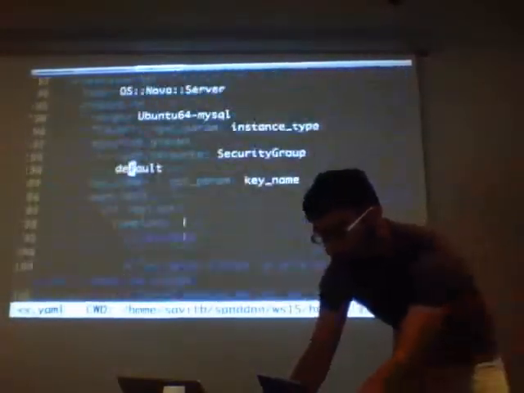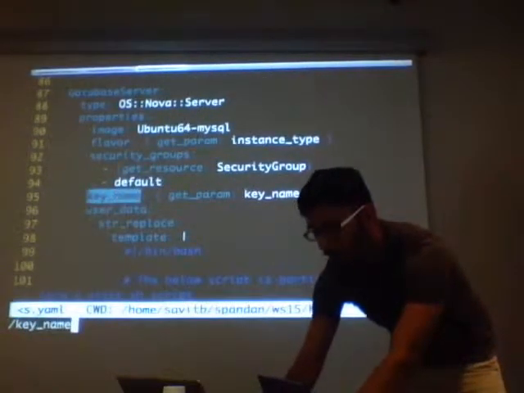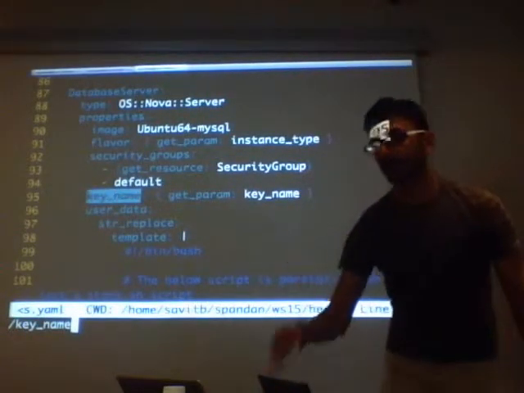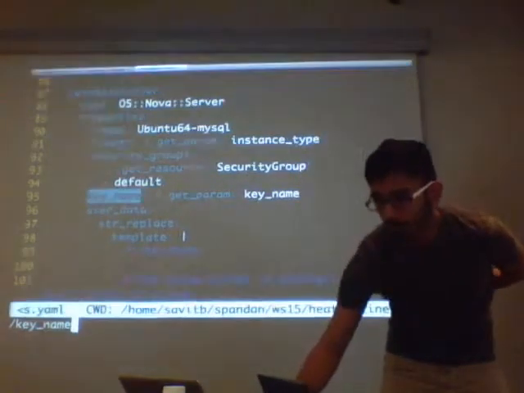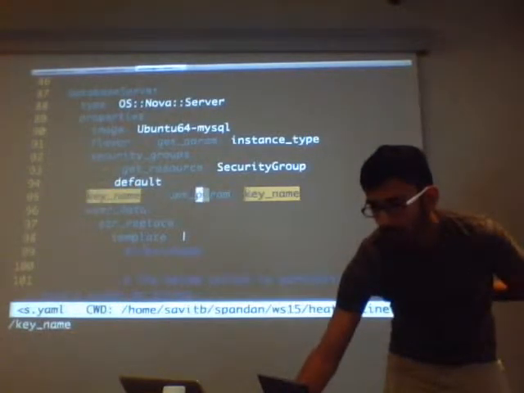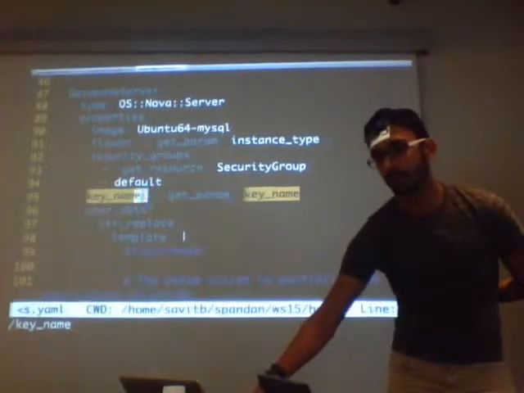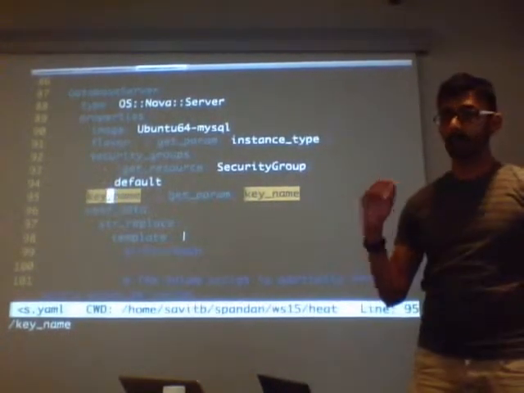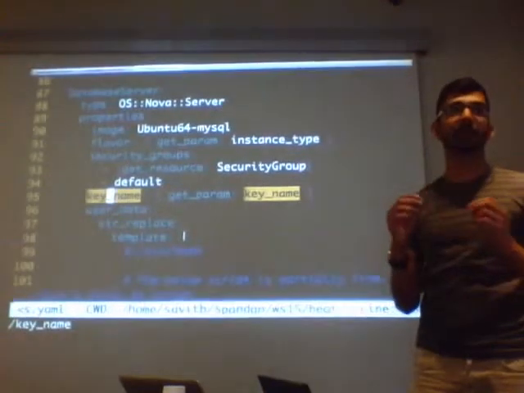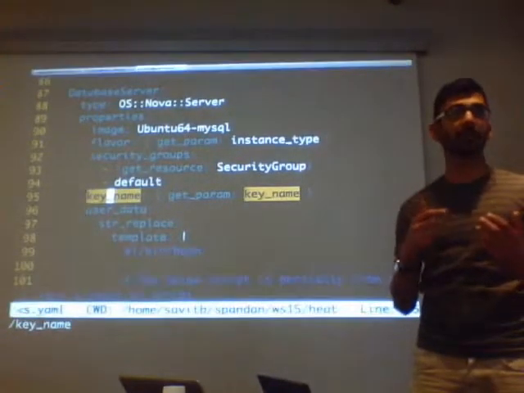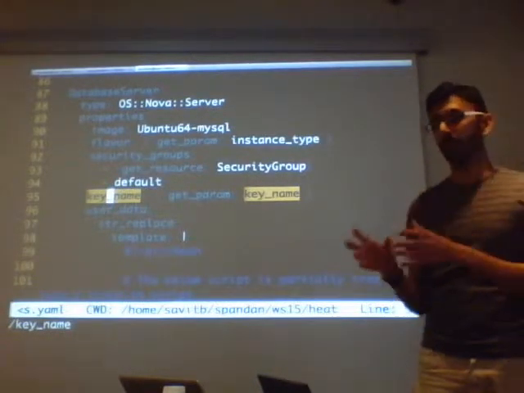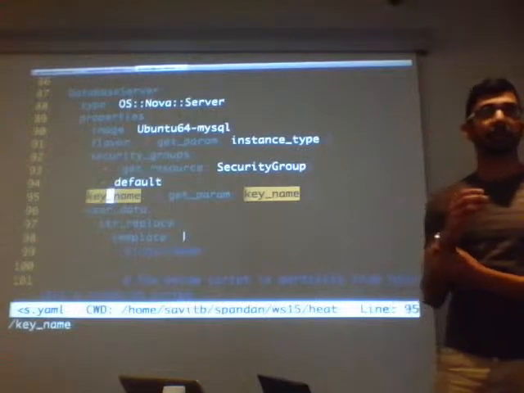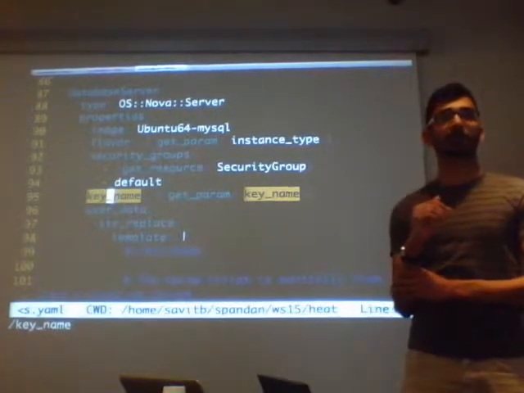And then if you look over here, we define key name. If you guys remember, we defined key name as a parameter, and over here this file substitutes the parameter that you specify. So what ends up happening is when Heat runs this, based on the parameter you specify, it'll substitute that value in. So you have a unique template almost based on what was specified. Does anyone have any questions about that?